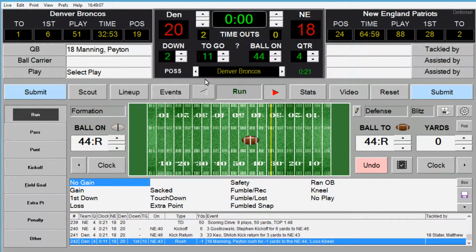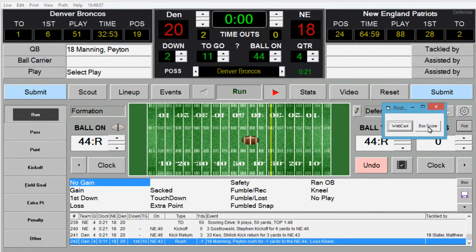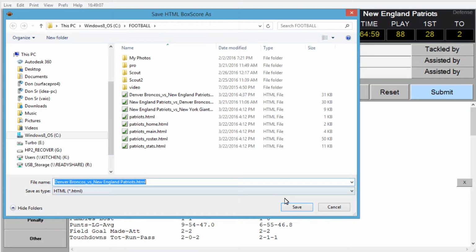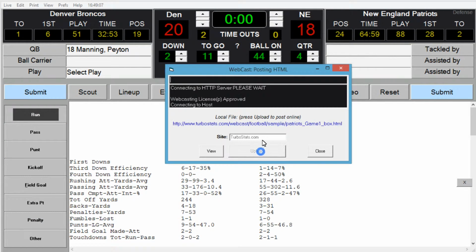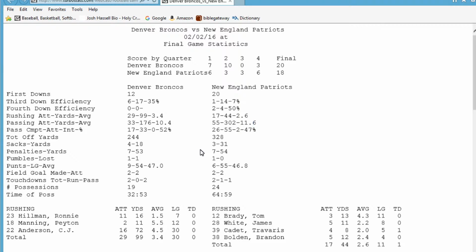After the game is over, you could click the Post option to post the box score for the game on the web. Simply hit the Upload option. Now the game is online. You can click the file name here and it'll bring you right to the web page.